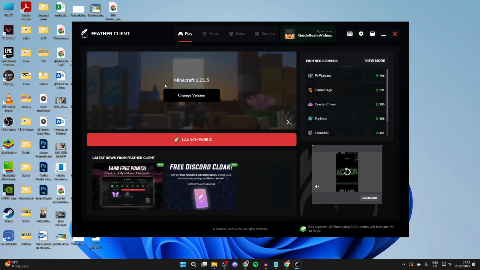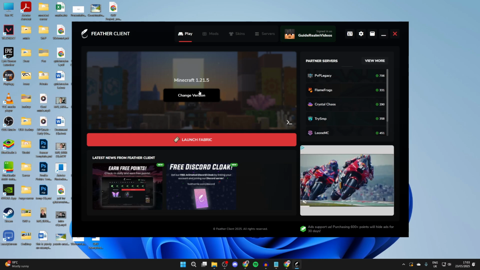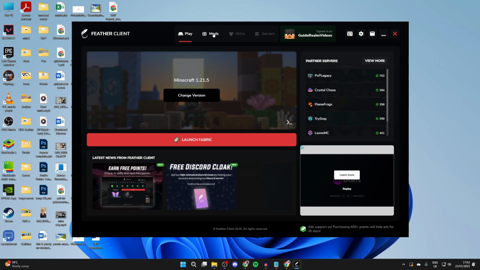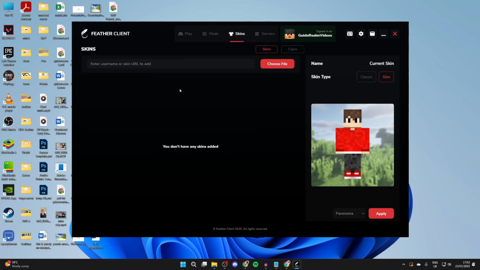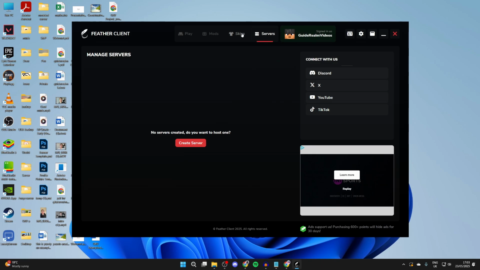Now, we can choose the version at the top here. If we come to the top though, we can come to the mod section and you can add in your own mods or browse mods here. You can get to the skins and you can easily start switching them. You can check out servers.